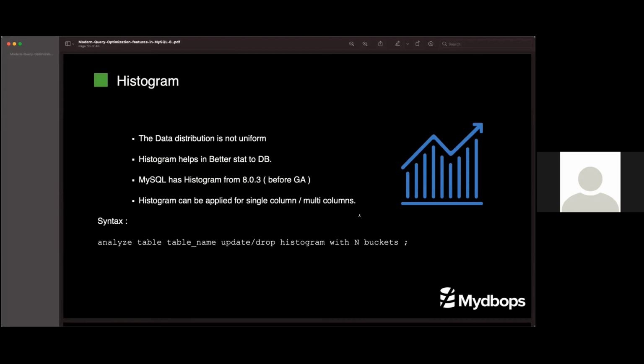So the stats differ. The data is not distributed uniformly, but according to the optimizer, the data is distributed uniformly. That's what the optimizer thinks. For example, if you have 1,000 rows, it thinks that the 1,000 rows are unique.